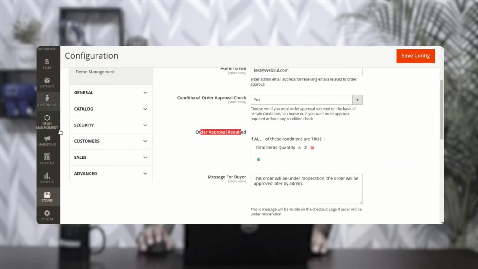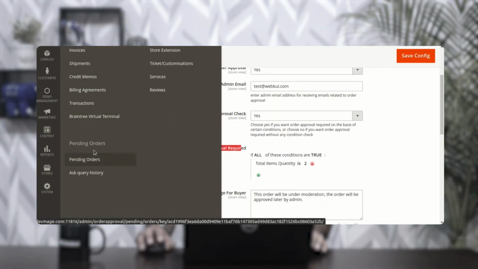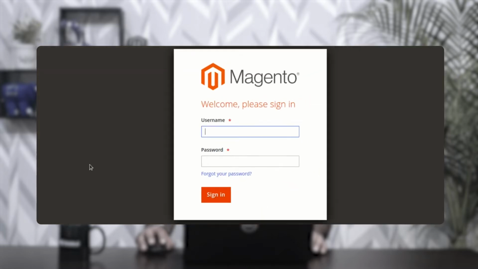Now in the admin backend panel, the admin will find one option after the successful installation of this particular plugin. That's the Magento 2 order approval rules plugin. The admin will find one option under the sales section. So if I go to the sales section here, you'll find the pending orders section, and here we have two options. One is the pending orders that displays the complete list of pending orders, and the ask query history section wherein we can check the list of the queries asked by the different customers there. So now let's go to the pending orders section.